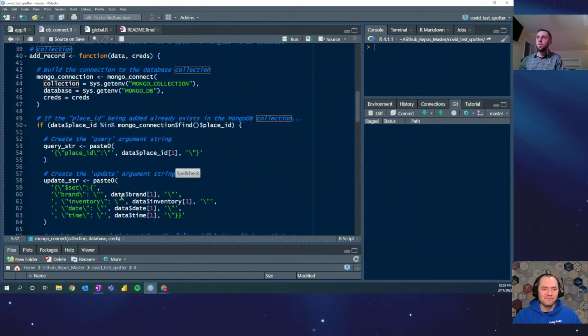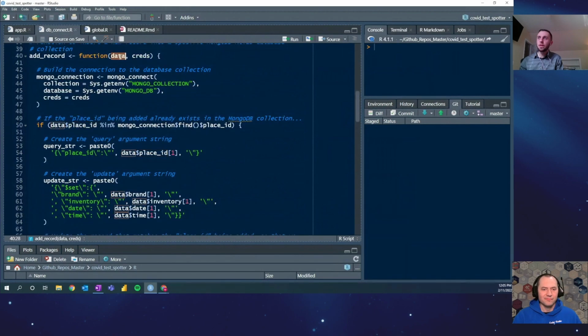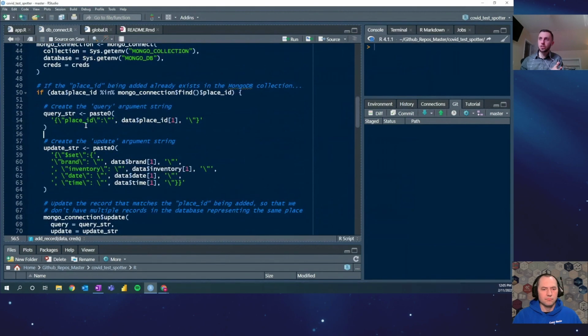Absolutely. But again, we're first grabbing the data. If you remember, that add record function is passed a tibble of all the inputs from the user, and that's the first argument to that add record function. So we're checking if the place ID that they selected on that Google map within the UX, that unique place, is in our database, then we are going to take some action. We're going to create the query string, and we're going to create the update statement, because instead of adding a new record, this is going to be an update statement to that place.